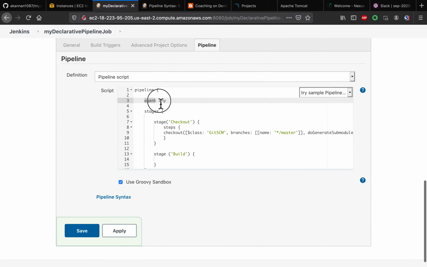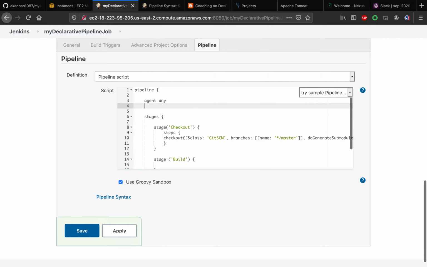Basically whenever you say agent any, it means that your pipeline code can be executed either on the Jenkins master or on any available agents. Okay, so this is good. And then we need to do one more thing.